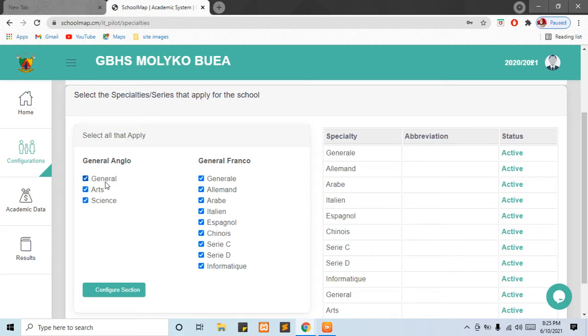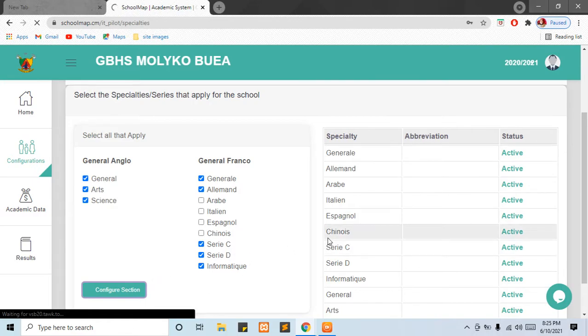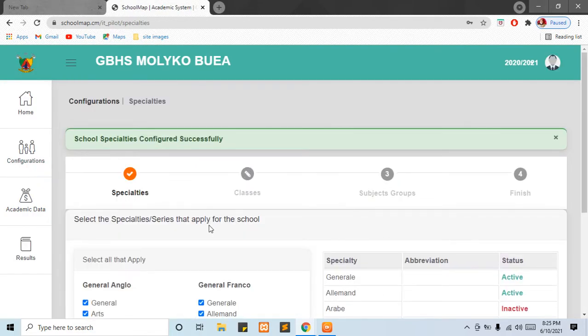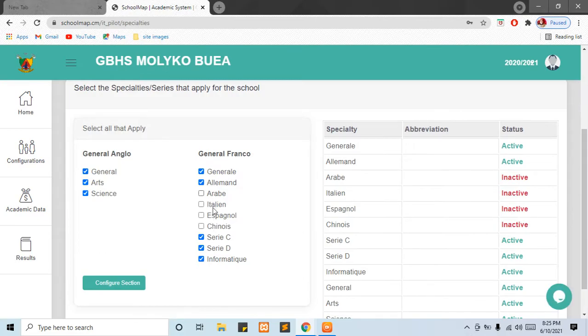So for the purpose of this exercise, I'll maintain general Anglo, and for general Franco, I'm just going to remove some of these specialties. Okay, and now I click on configure section. Now look at what happens on the right side. Here we have everything active, all the specialties. But since I've deactivated some, those that have not been done in the school, now we see them here as inactive.